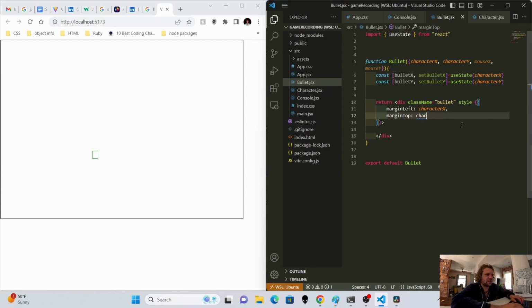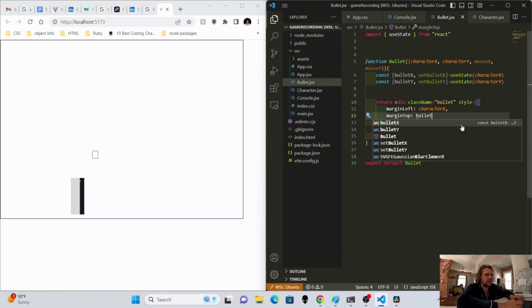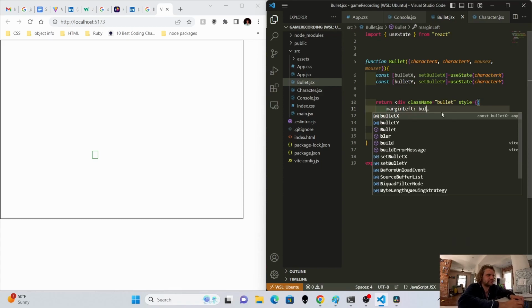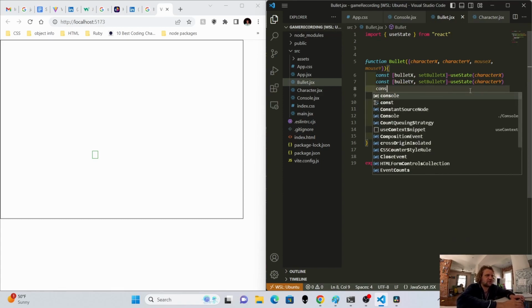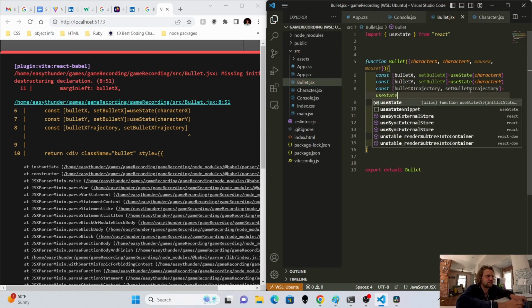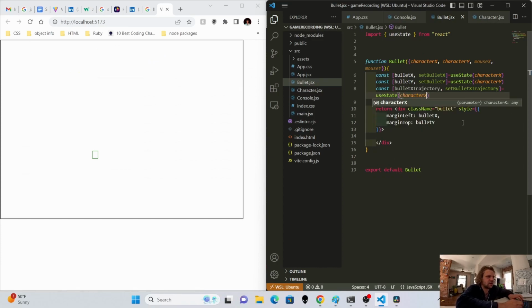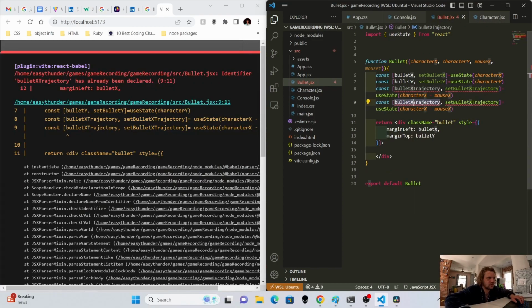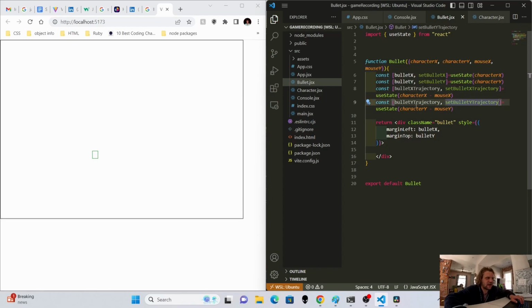So real quick, I'm going to change this to bullet Y and bullet X. And then next, I'm going to use state of our trajectory. So it's going to be bullet X trajectory, set bullet X trajectory, equals use state. And we're going to do character X minus mouse X, and we'll do the same for the Y. Okay, so now we have our bullet X trajectory and bullet Y trajectory. We're actually never going to use these sets. You can use the use effect here, but I find that this is just a lot easier.